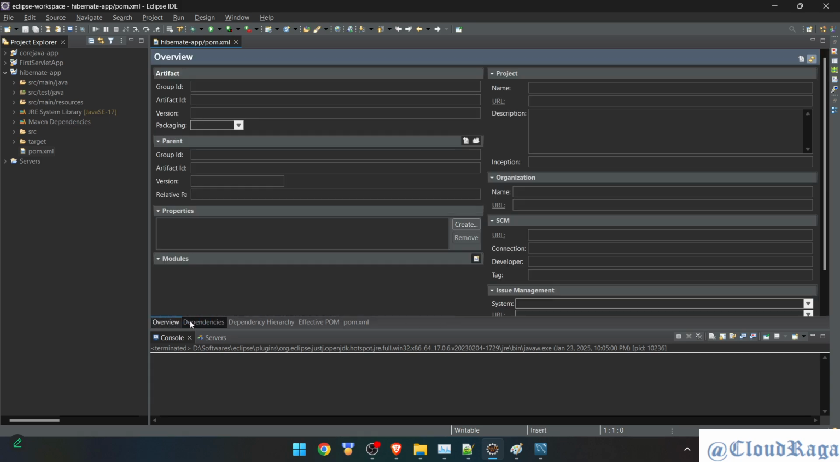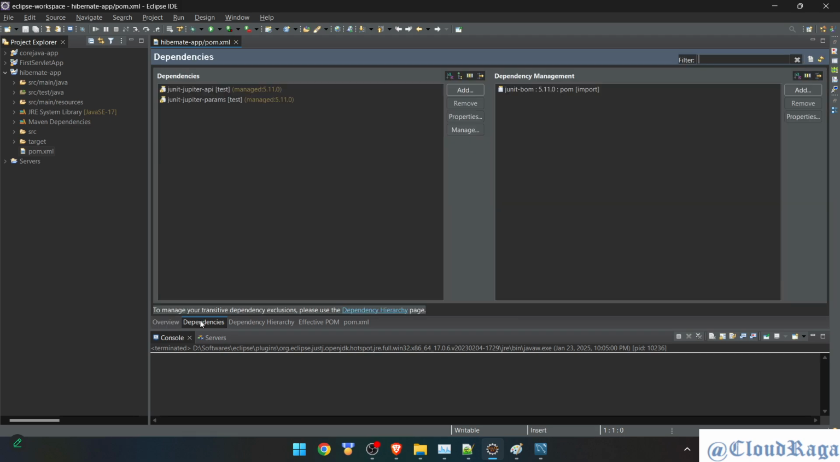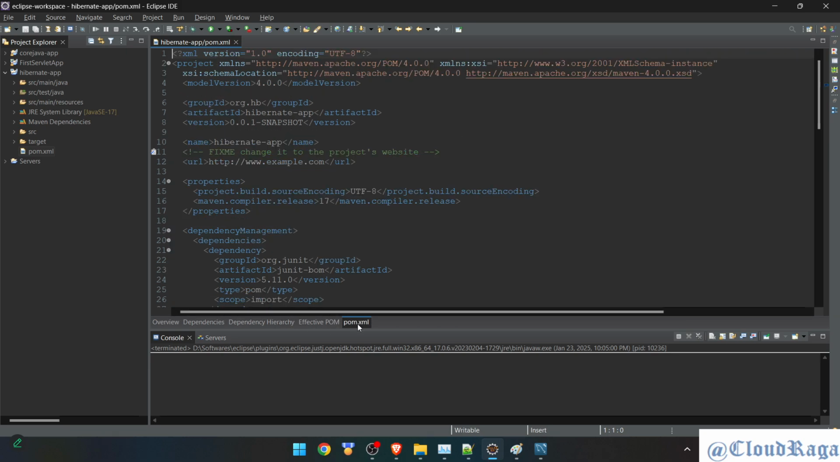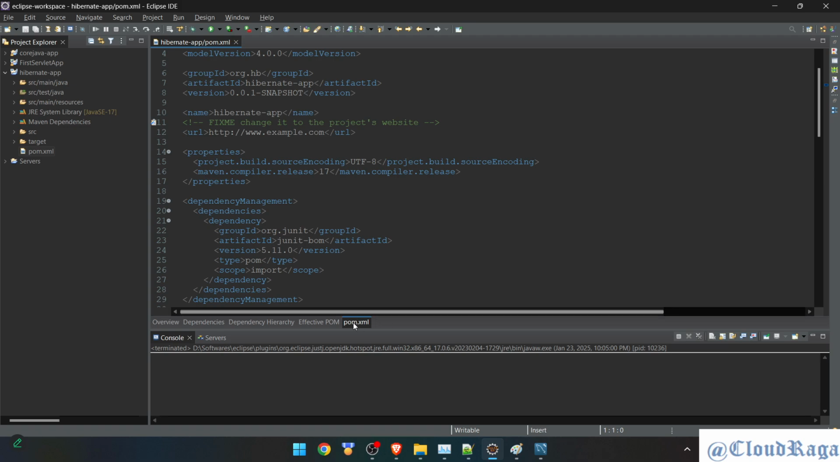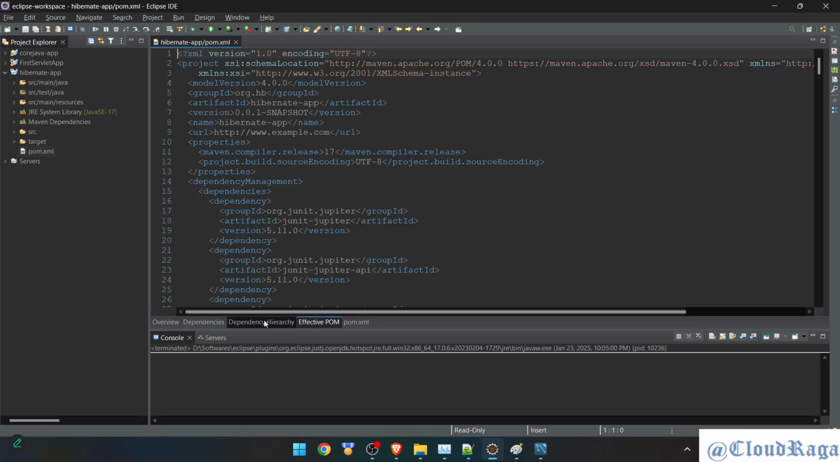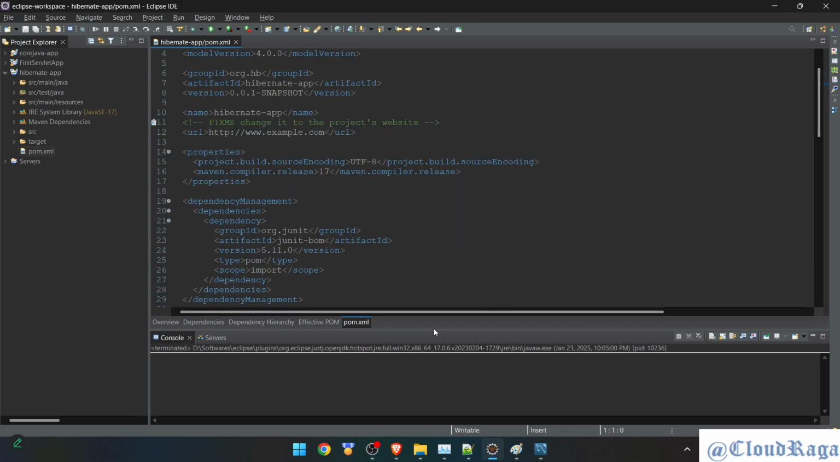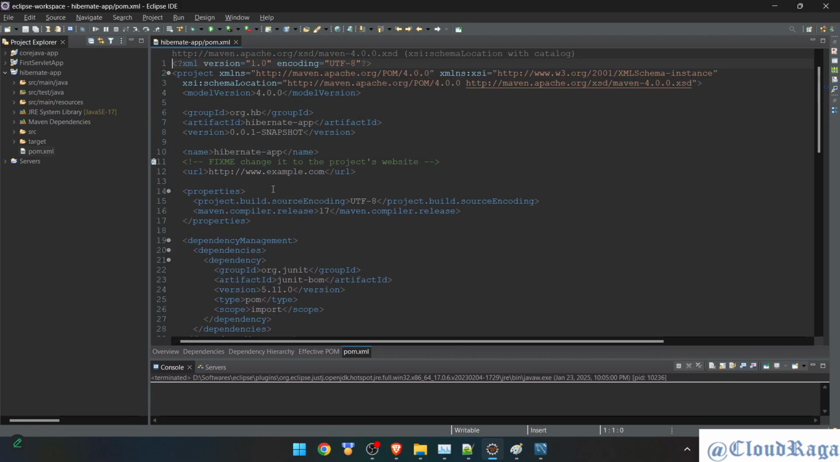So we have multiple tabs down there: overview, dependencies, dependency hierarchy, then effective POM, and finally the pom.xml. So you always have to be on pom.xml. Don't get confused if you are on some other tab and wonder where the whole XML is. That XML part is right here. The last tab, pom.xml. That's your file name.